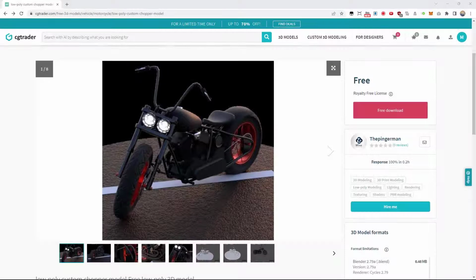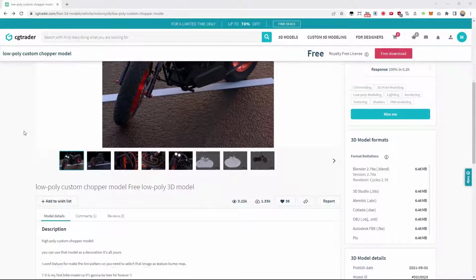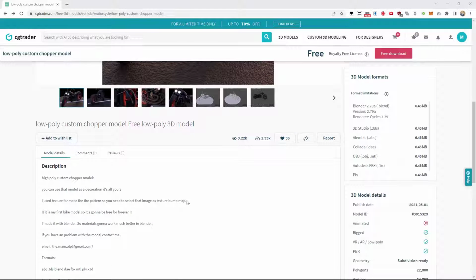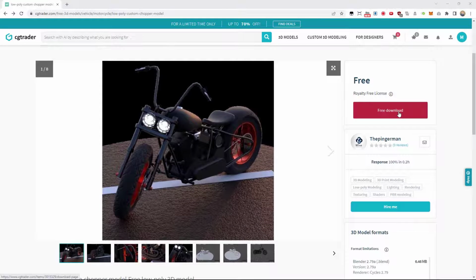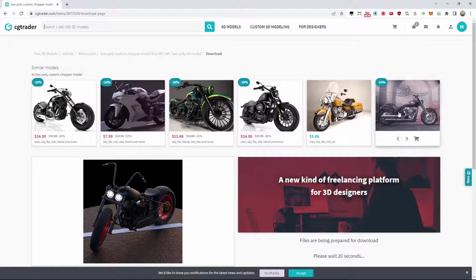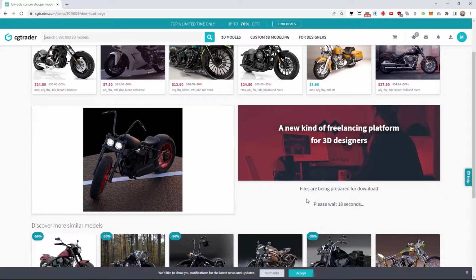Okay, the first thing that we need is to find ourselves a very nice motorbike model. If you are a modeler, of course, you can create one yourself. Not as much of a modeler, so I looked up something available for free on CG Trader, and I found this one by the Pingerman, whom I would like to thank very much for sharing this with the community for free. And you can download it by pressing on the free download button. And then as soon as the link is available, you can download directly the Blender file.